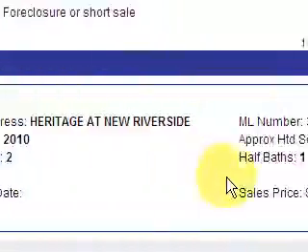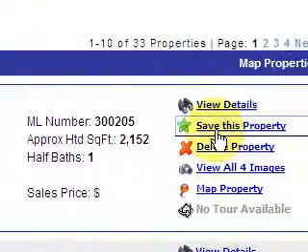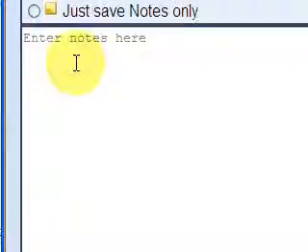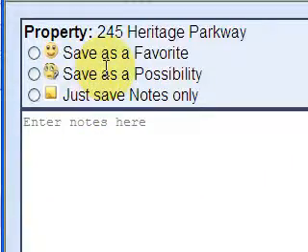Now there are 3 different things you can do to keep all these straight in your head. And the first thing to do is to decide how you want to save these different properties. So you would click on save this property, and it would open up and give you 3 choices of what you'd like to do on this property. The first, save as a favorite. The second is save as a possibility. And the third is just save notes only.